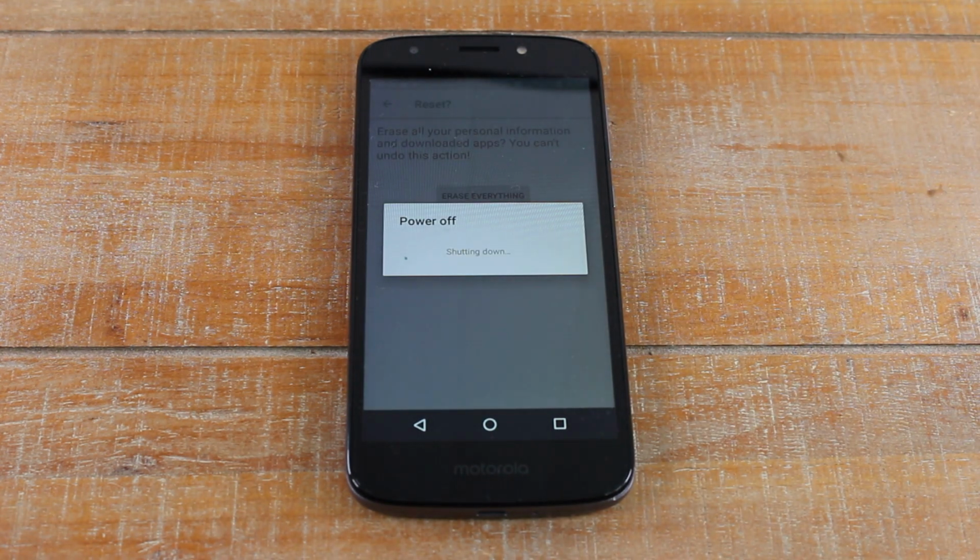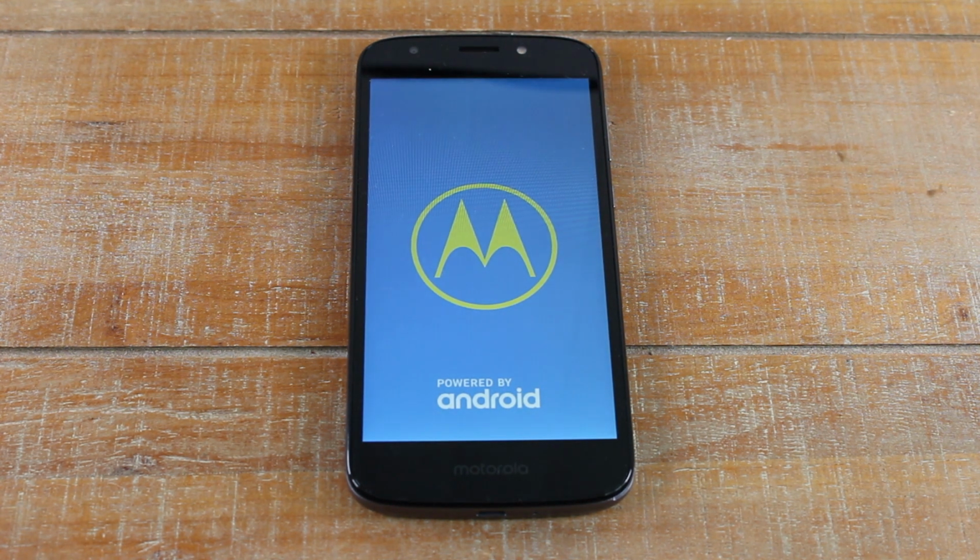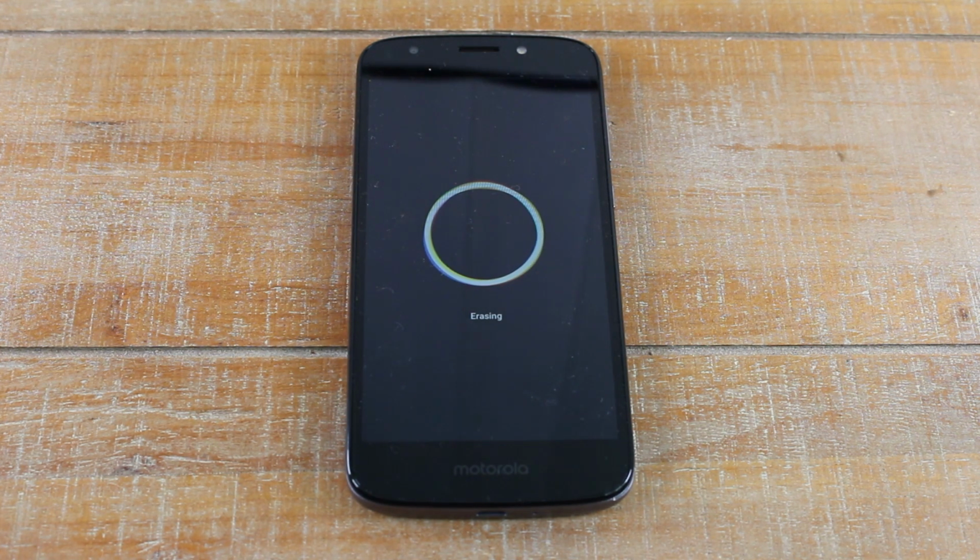At this point, it is going to power the phone off. It's going to erase everything on it, and then it's going to set it up like a brand new phone. And you'll know that the reset is complete because you'll get to the screen where it asks you to choose a language. So this is, in a nutshell, the easiest way to factory reset your phone, erase all your data, and get it set up like brand new.